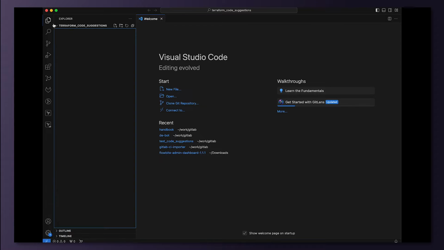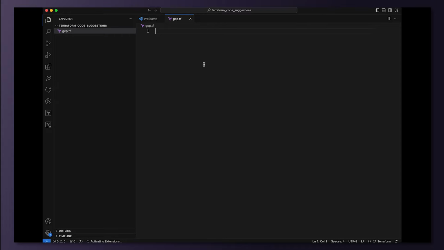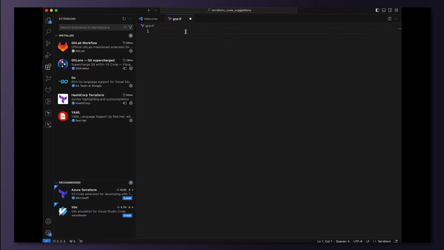Now, let's go and create a file. Let's say, for example, I want to create a GCP resource. Let's say gcp.tf Terraform. Let's start by telling GitLab Duo Code Suggestions what we want to do. First, we want to add a GCP provider. Depending on your network, it might take a little while. Then we press tab to accept whatever it brings for us.